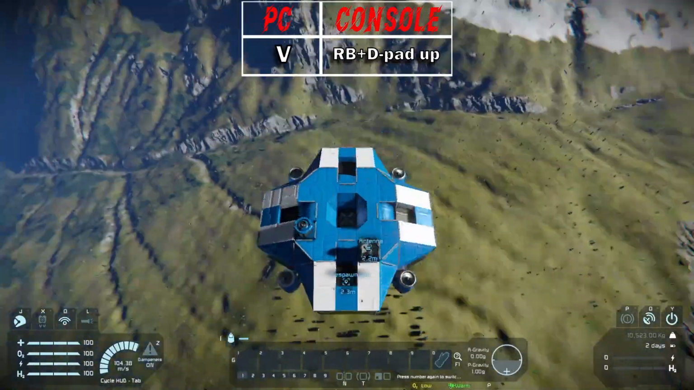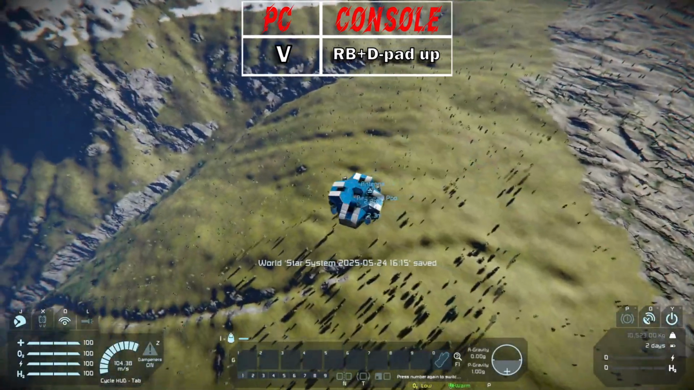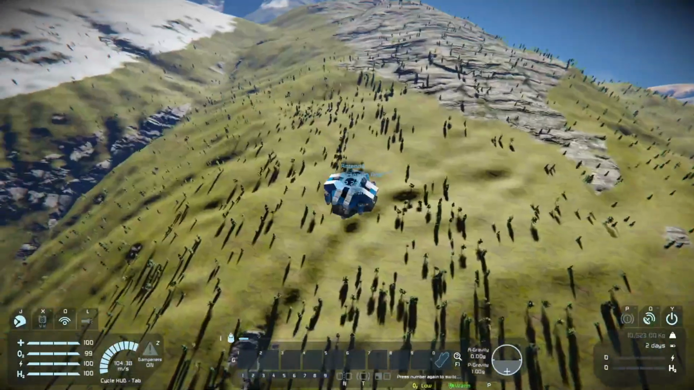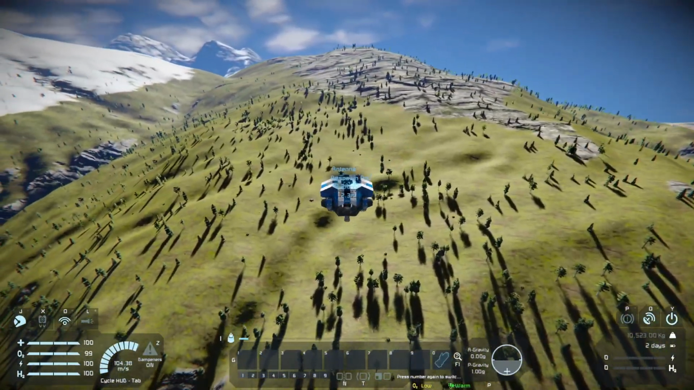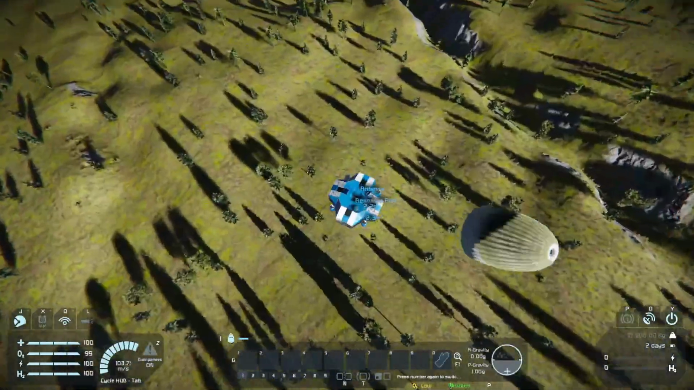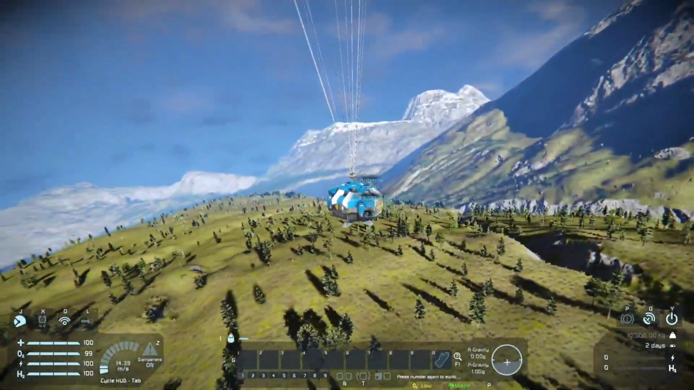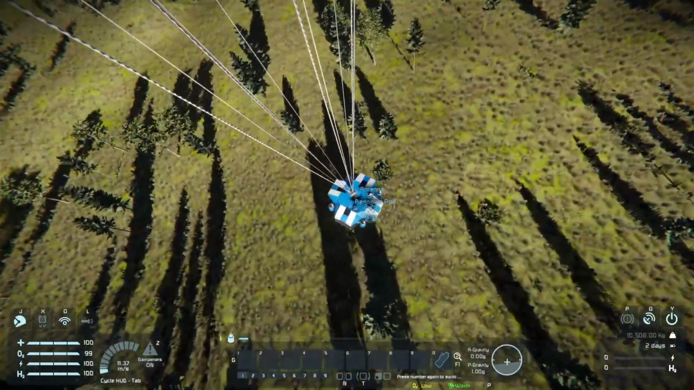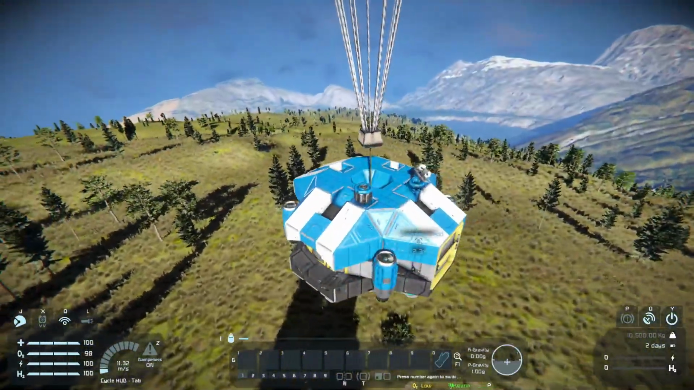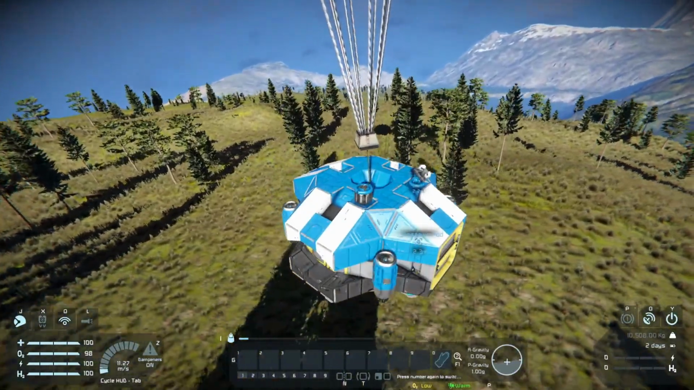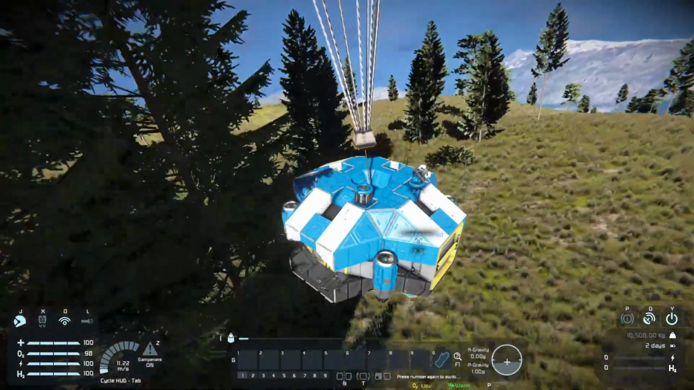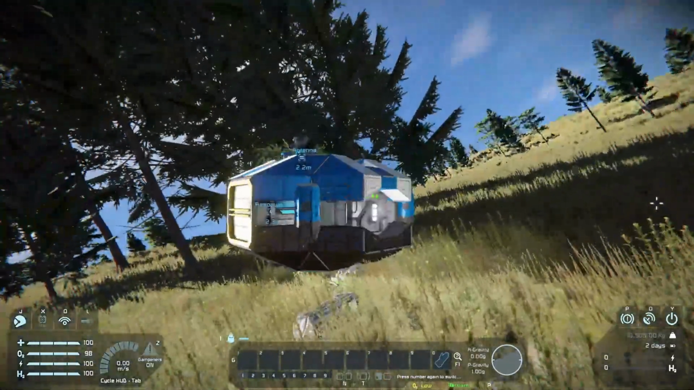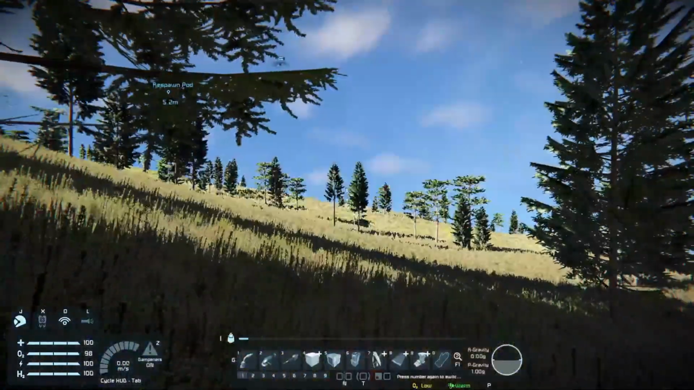Alright, we go into third person, and this isn't too bad of a spot, actually. I can live with this. Now, one thing you can do if you don't necessarily like your spawn point, or say you're spawning up in the mountains or on the side of a cliff or something like that, you can always press backspace on PC, and of course it breaks. Love that. We hop out.